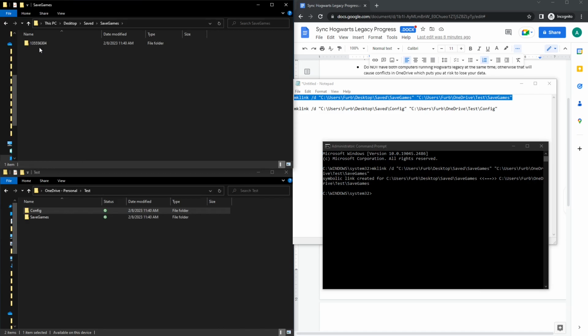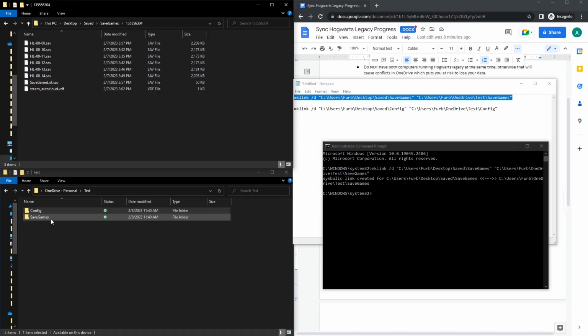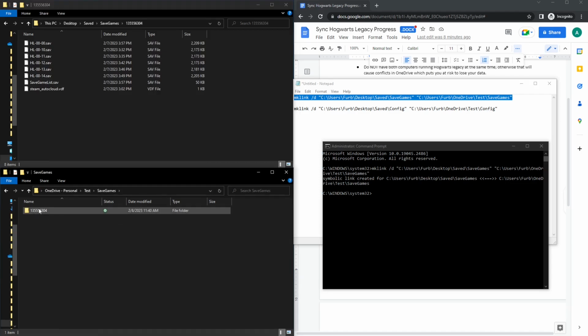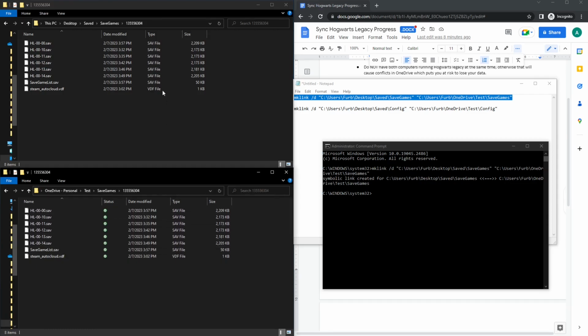So let's try that. So you can see all these files. So if I do the same thing over here, Save Games, it has the same folder. We're just looking at the same files here, essentially. This is just showing the files from your OneDrive location. So we know it worked.